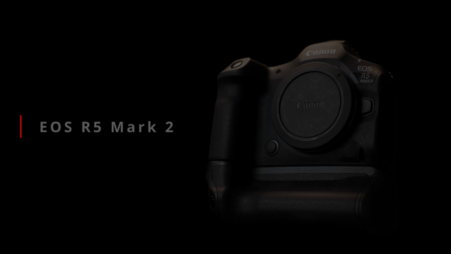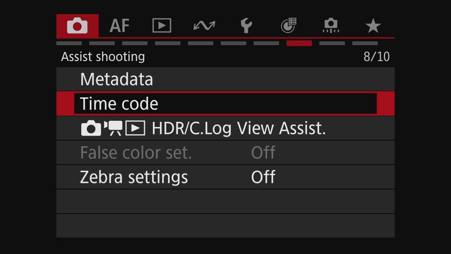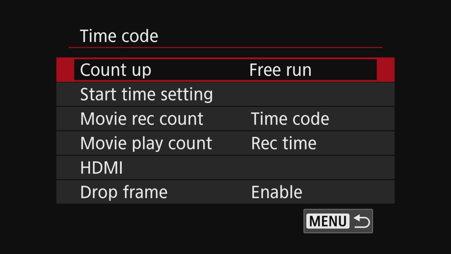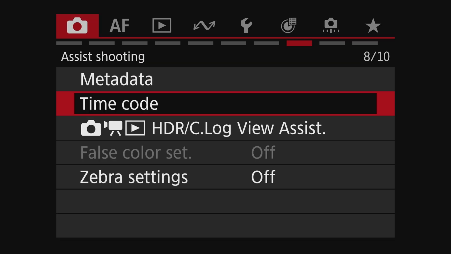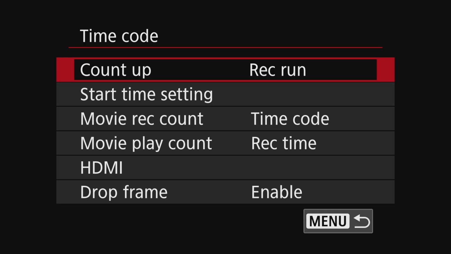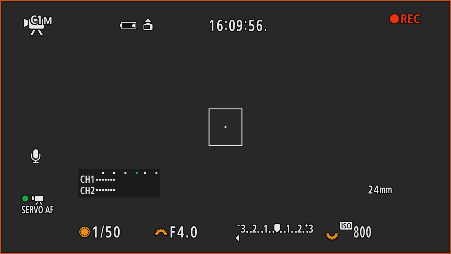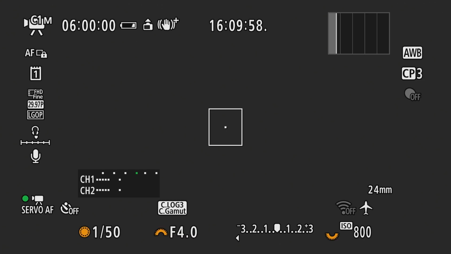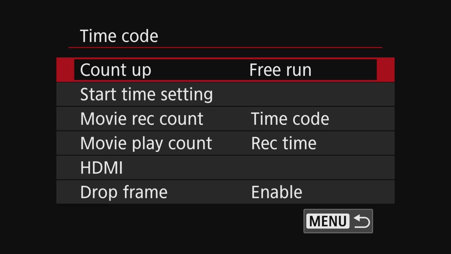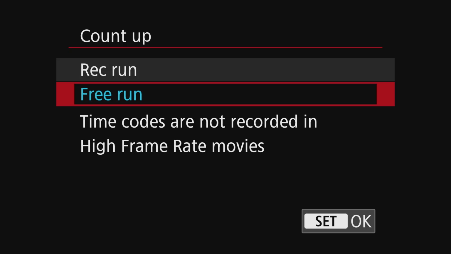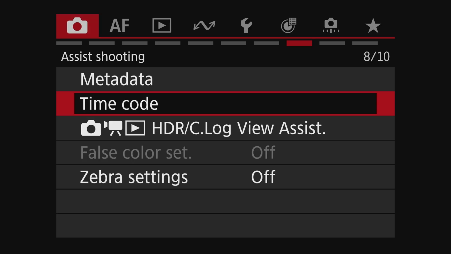On entering the timecode menu, you will find 5 or 6 options to choose from depending on the camera's currently set frame rate. Now, the first of these options is Count Up. Count Up controls how the timecode advances, and the options you have here are either Record Run and Free Run. Record Run only advances the timecode when the camera is actually recording. This is the default setting, and in essence, it turns the timecode into little more than a fancy recording counter.